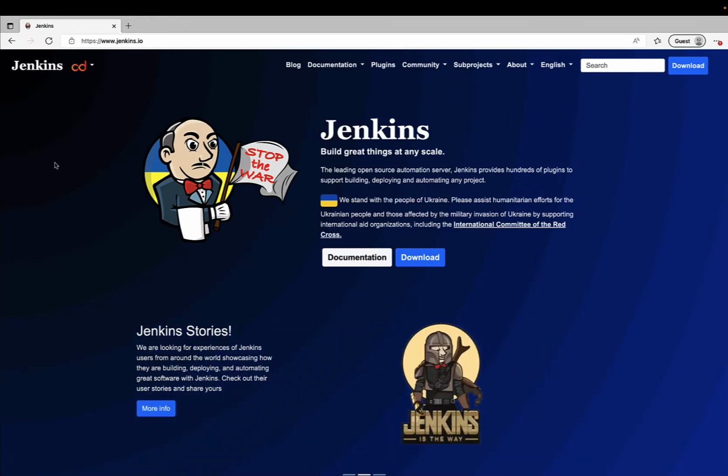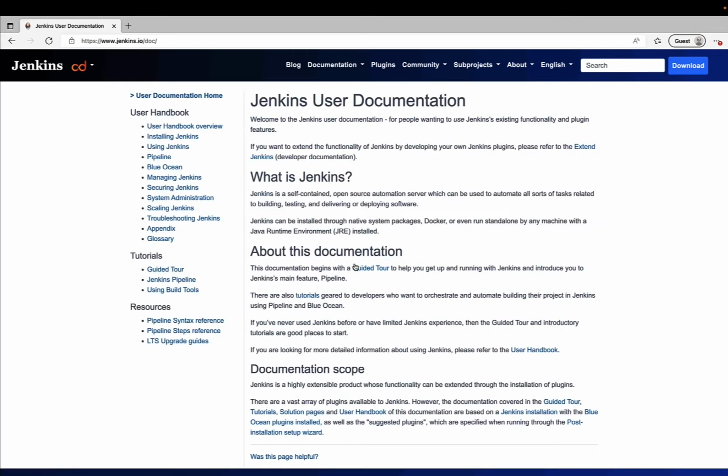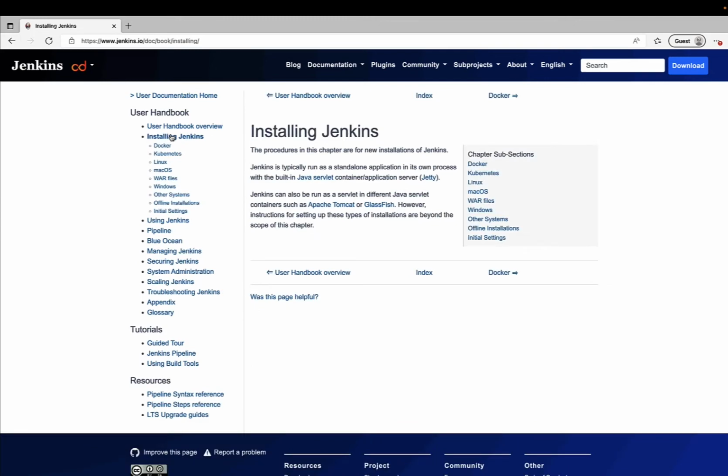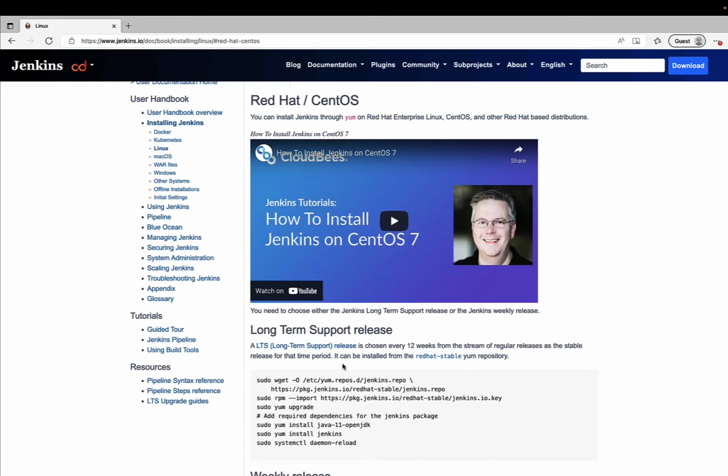So Jenkins actually gives some very, very good instructions on installing their application. If you go to jenkins.io and click on the documentation link, go to installing Jenkins and then pick how you want to install Jenkins. So we're going to go for Linux and then we're going to go for Red Hat CentOS. Obviously, if we had Debian Ubuntu, we would click on that. If we're running Fedora, we'd click there. So we're just going to click here.